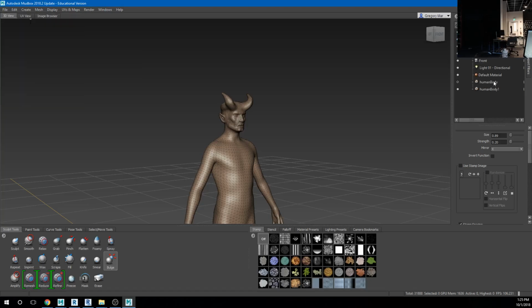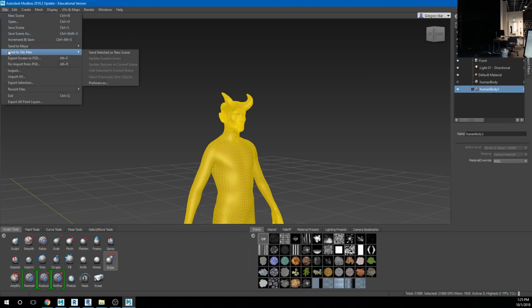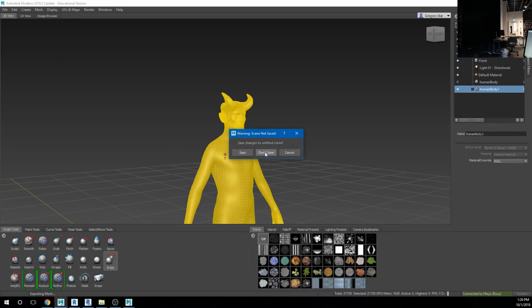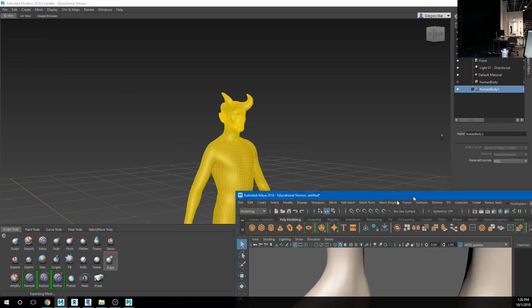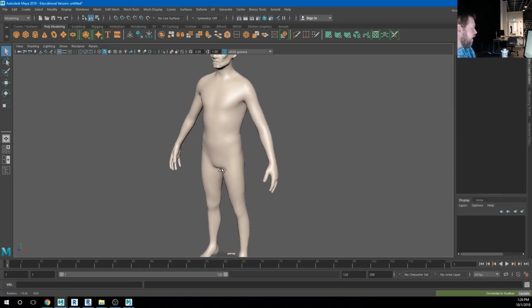I'm going to go to Objects, select Human Body 1, right? File, Send to Maya, Send selected as new scene. I'll say don't save because that's in Maya. And it just pops up. It's there, right? Now, here's the thing.